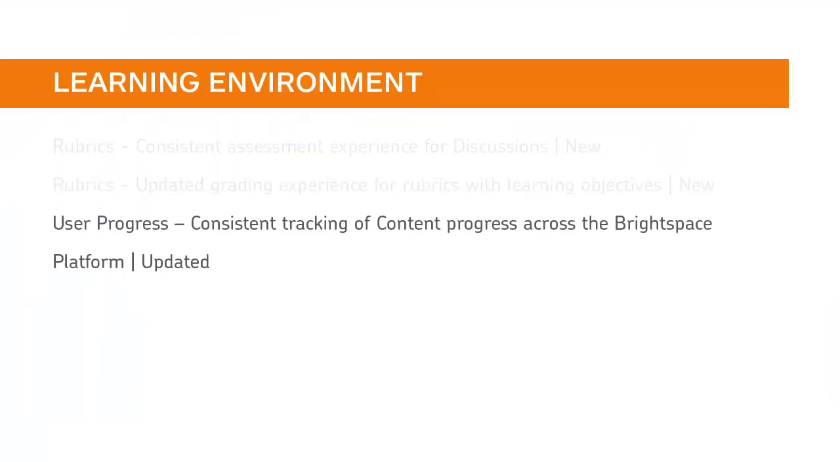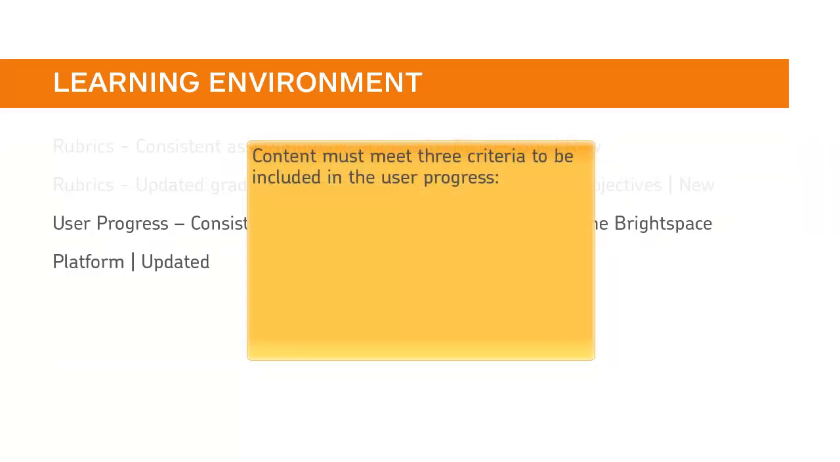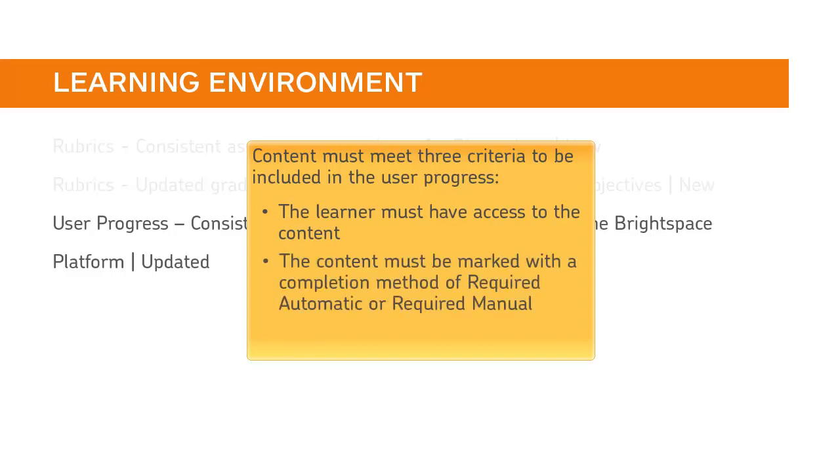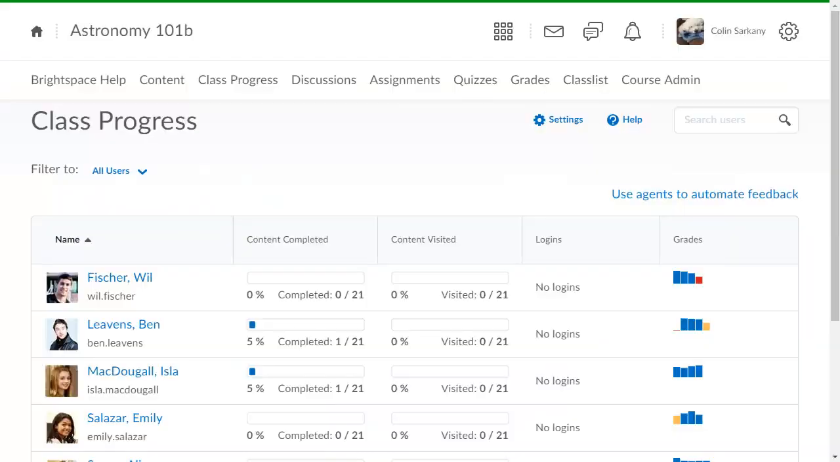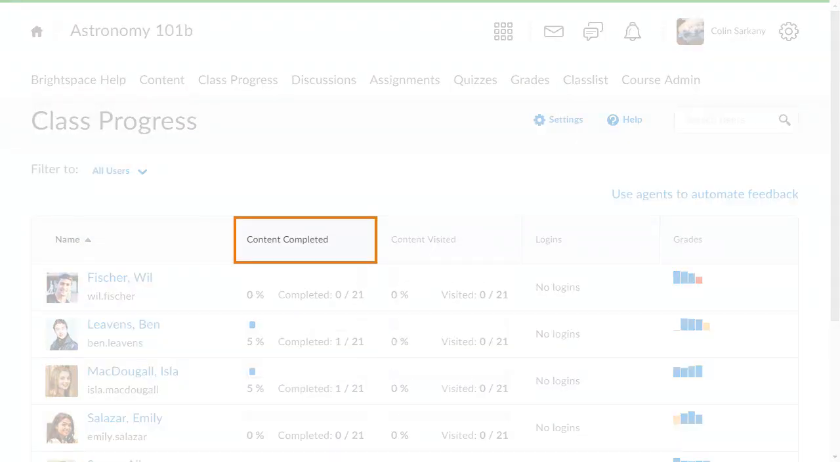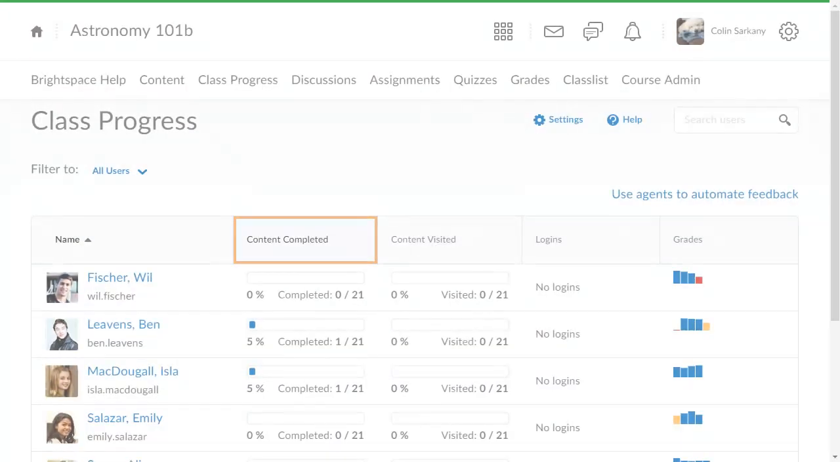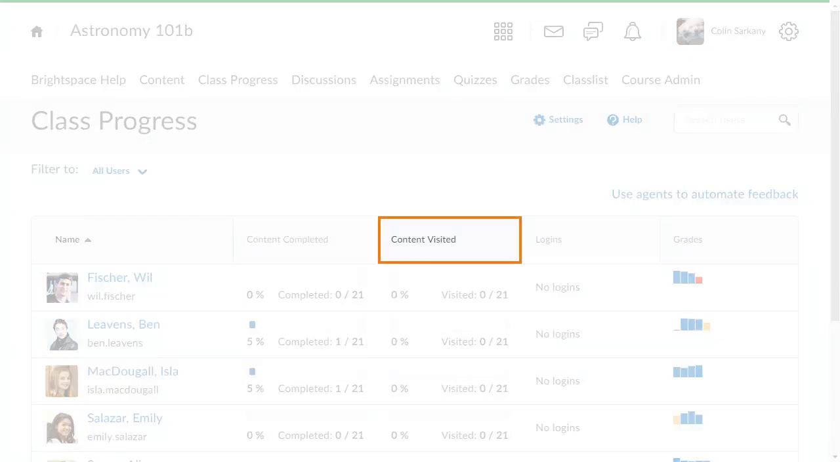Content progress tracking logic has been consolidated so that it is calculated in a consistent way across the platform. Content must meet all of the following criteria to be included in the user's progress. The learner must have access to the content. The content must be marked with a completion method of required automatic or required manual, and the content is not exempt.